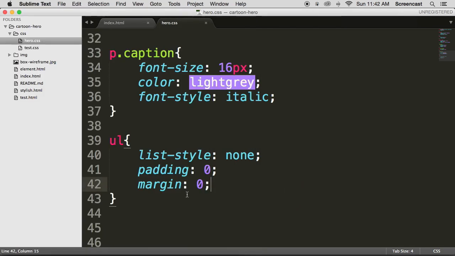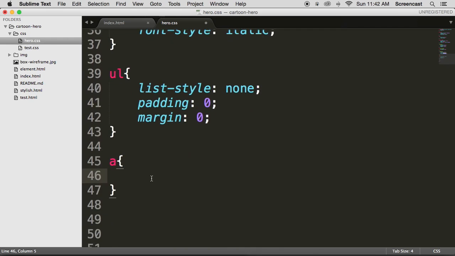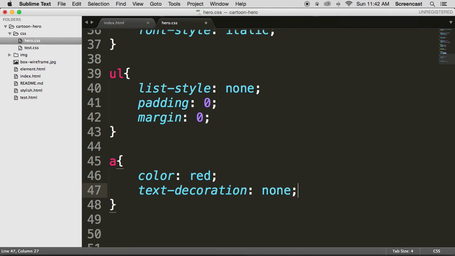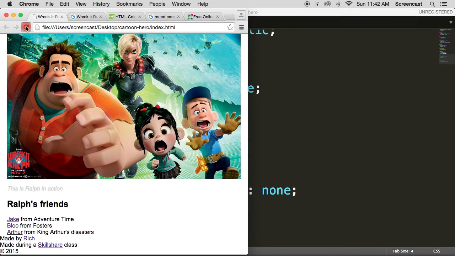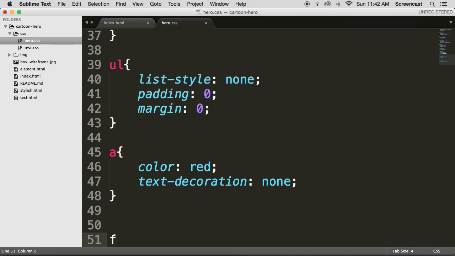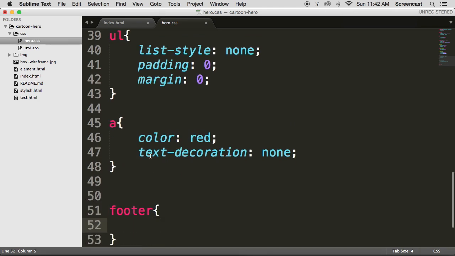But those links look a bit weird, so let me change links as well. So all the links, I actually want the color to be red, because that's Wreck-It Ralph's color. And I don't want them to have an underline, so I'm going to say text decoration none. Let's save this, see what it looks like. Fantastic. So the next thing to do is our footer. So let's change our footer a bit.